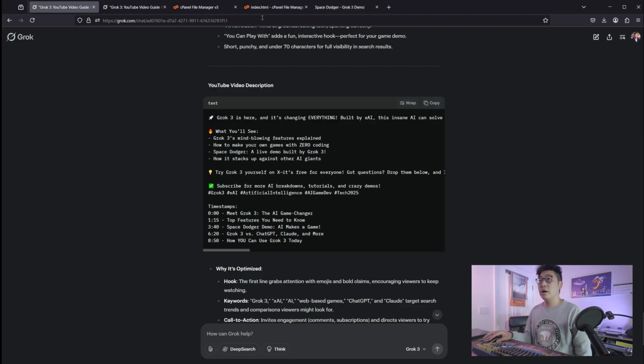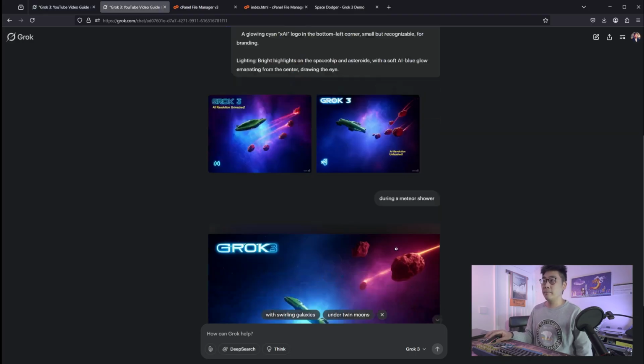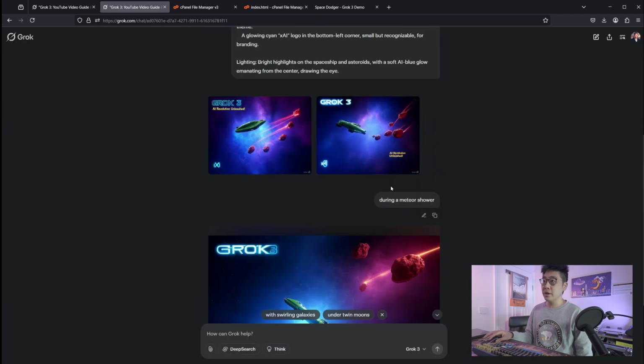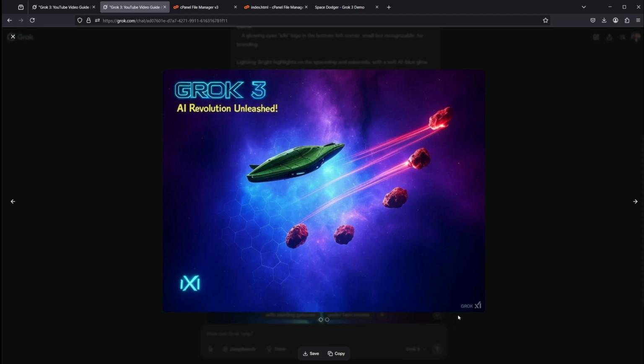I do want to share with you that once you generate the image, so far it only generated one image for the second one, right? There is a Grok logo here, okay? So yeah, I'll see how I can use this and post it.